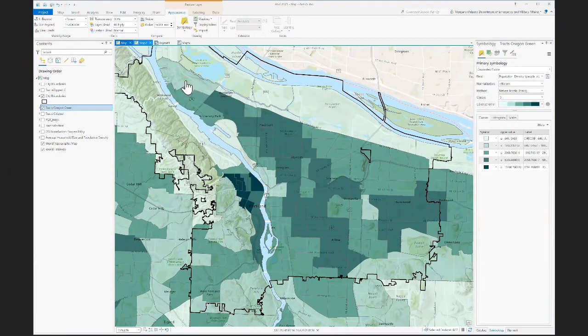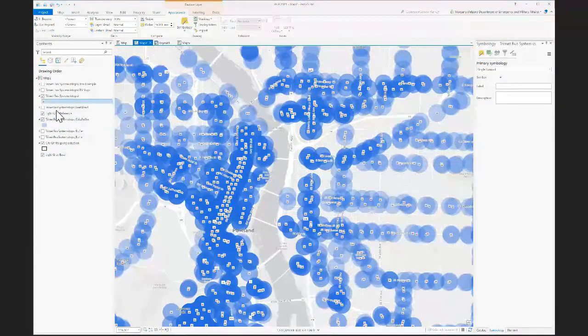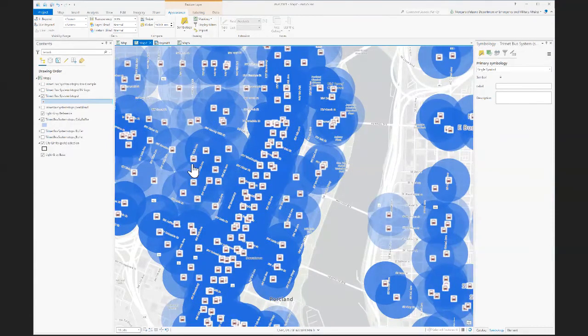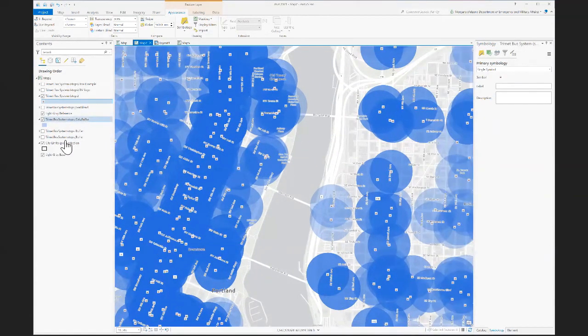So then for our feature blending, here's my TriMet bus system, bus stop. And I've applied the buffer around them. If you don't want to go through that step, you can also just make this symbol really, really big and sort of transparent, a large circle, and you'll still get that same layer blending effect.